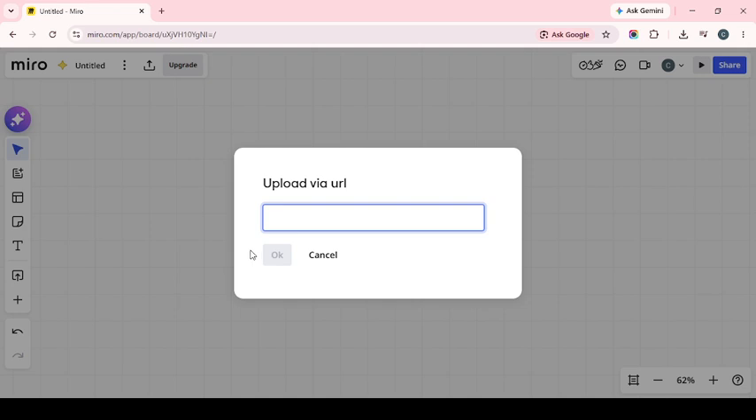Miro will then import the selected images directly onto your canvas. Depending on the size and number of files, this may happen instantly or take a few seconds. Once the upload is complete, the images will appear on your board and be ready for you to move, resize, and organize as needed. That's all it takes to upload images into Miro using Chrome.